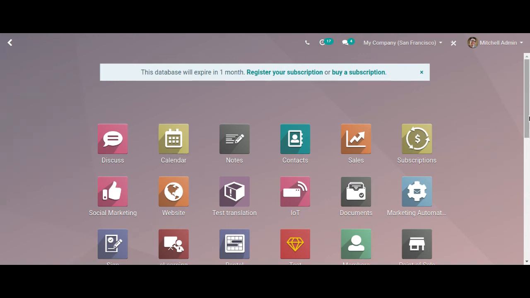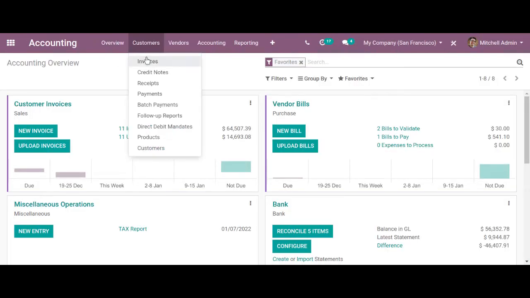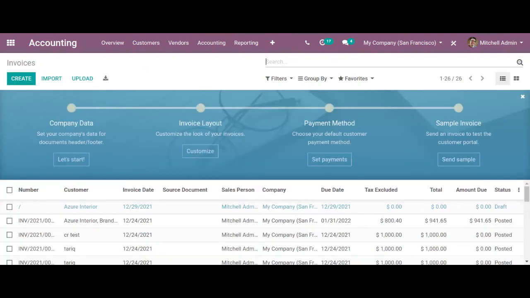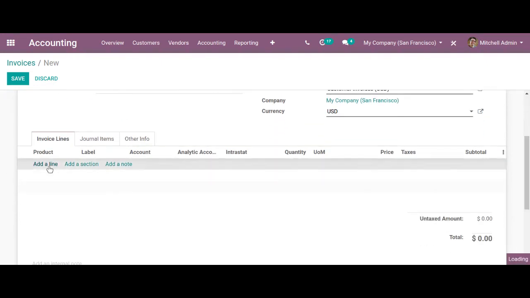So today we are going to see how to add a confirm dialog on the button before proceeding with the button execution. So for that, let's test this functionality in invoicing. Let's say if we create an invoice and we want to add a pop-up before posting the invoice, so we will add something for that.